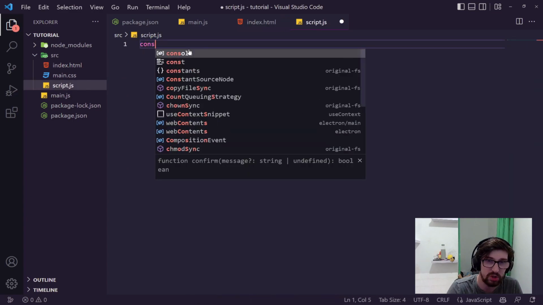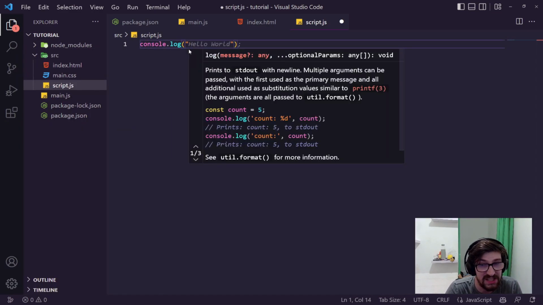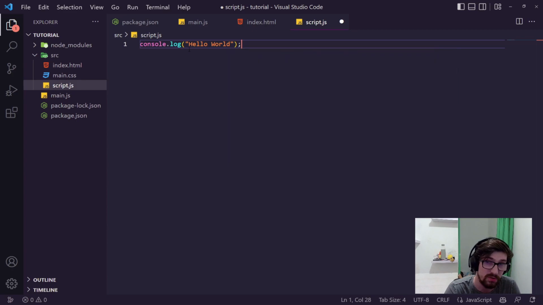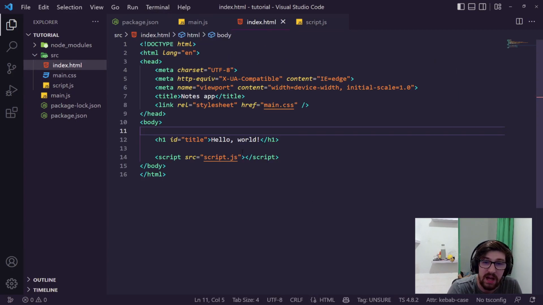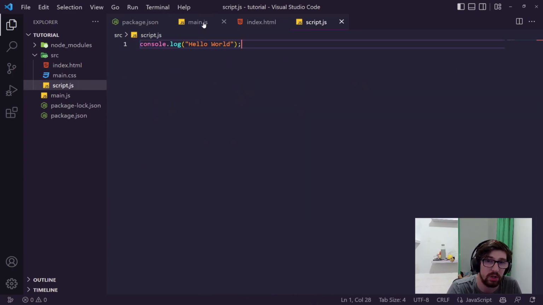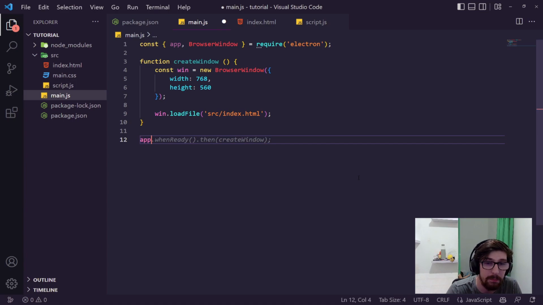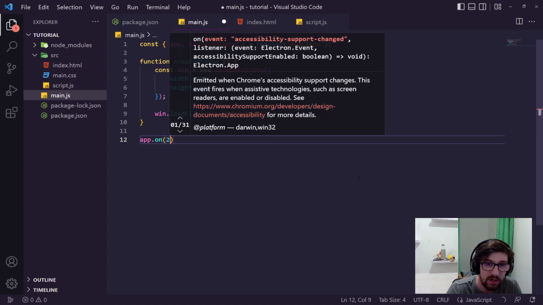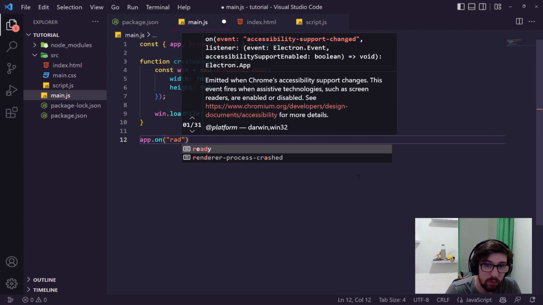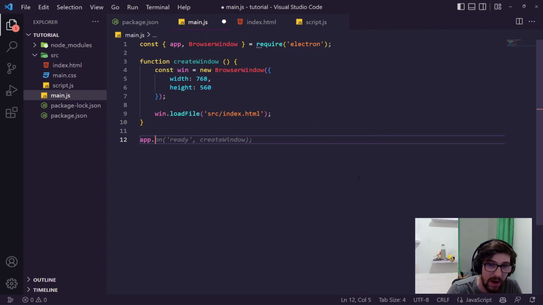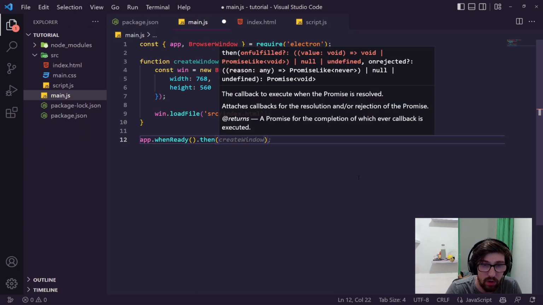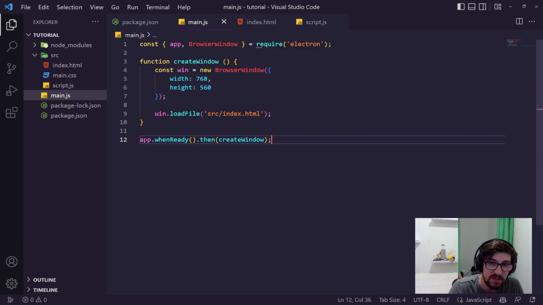In our main, we'll just console.log, because you can actually access the console by creating one of these. And there we go. So we've got hello world, and we're also going to console log hello world. This is going to call this, but this won't work yet because we need to check if app is ready. So we can either say on ready and call a function, or we can say when ready. We're then going to say then run create window. So we're going to get our app. Once it's ready, we're going to create a window.